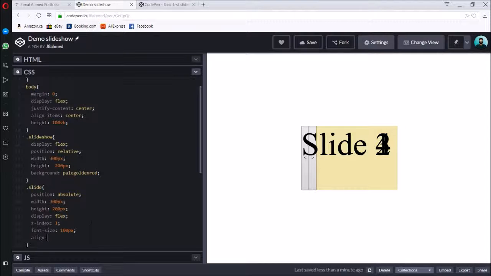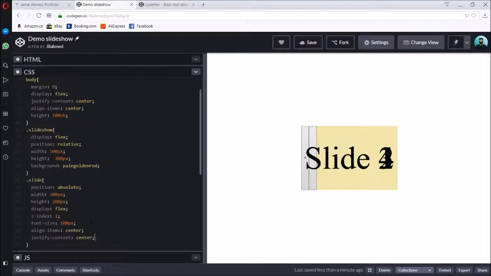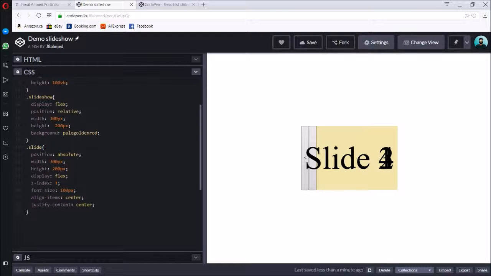And we want to align it. Align items, so align the text center and justify the content to the center. Oh, we're making pretty good progress. We'll come back and we'll style it a little bit, but let's keep it moving. Let's give each of these slides some uniqueness. Nth of type. We're going to give each of them a different background color so we could identify them easily.